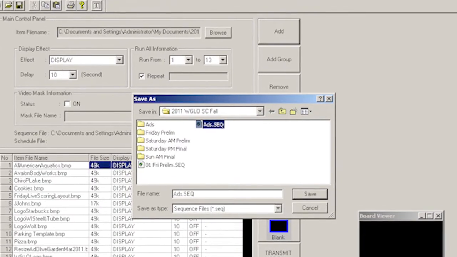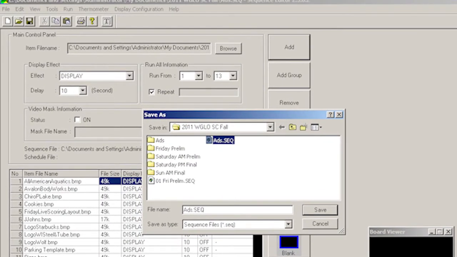Once you are finished adding each of the advertisement images to the sequence, you will want to save the sequence file. Save the sequence file to the swim meet folder that you created. Save it as Ads.